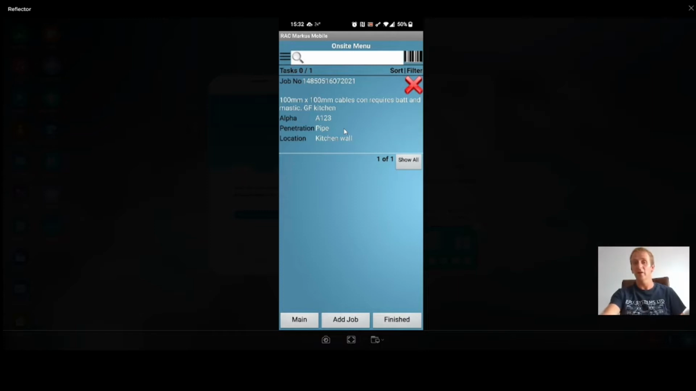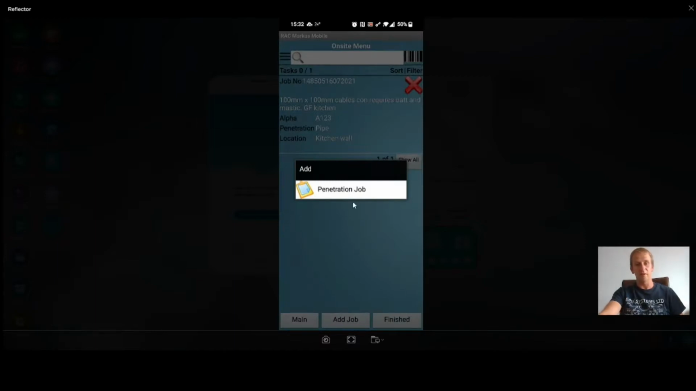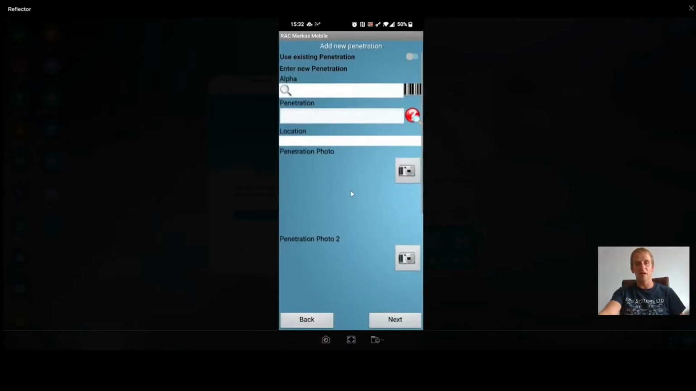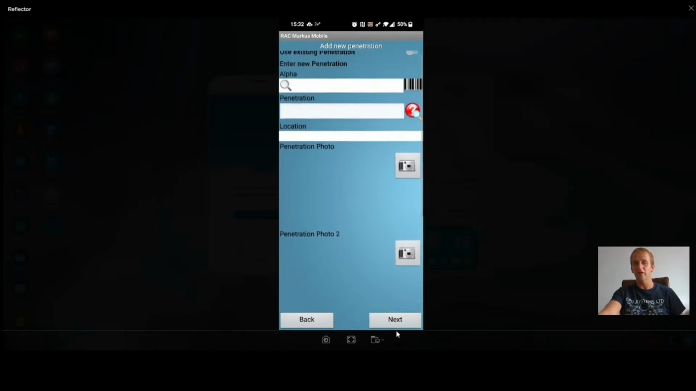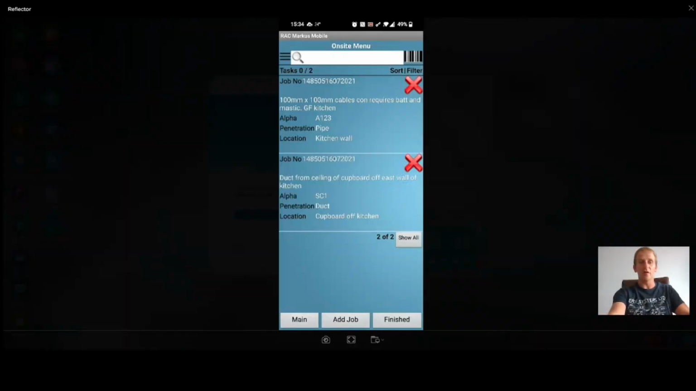So at this point, you would make your way to the next penetration that you've identified, press Add Job, press the Penetration Job button, and start the loop again. So completing the information here, pressing Next to go to the ordered lines, and then adding any ordered lines or SOR codes that you need to. So as you can see, I've now added a second penetration to this particular job. So we've now got 2 tasks here.